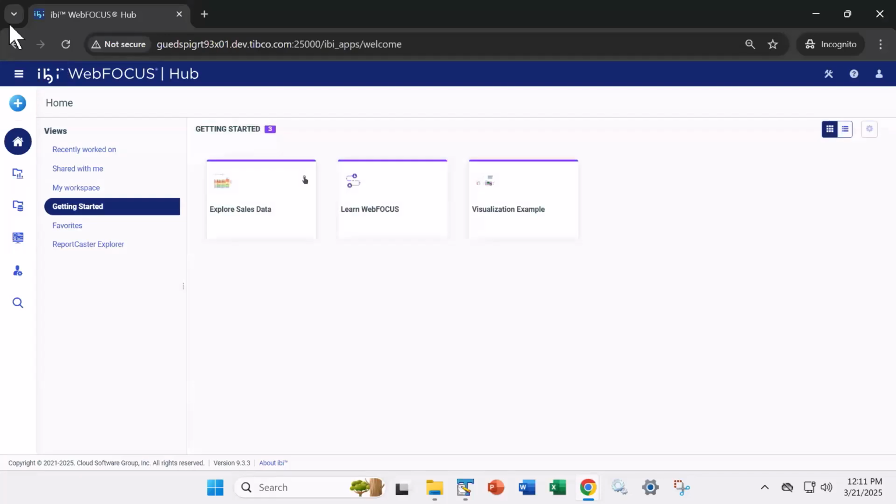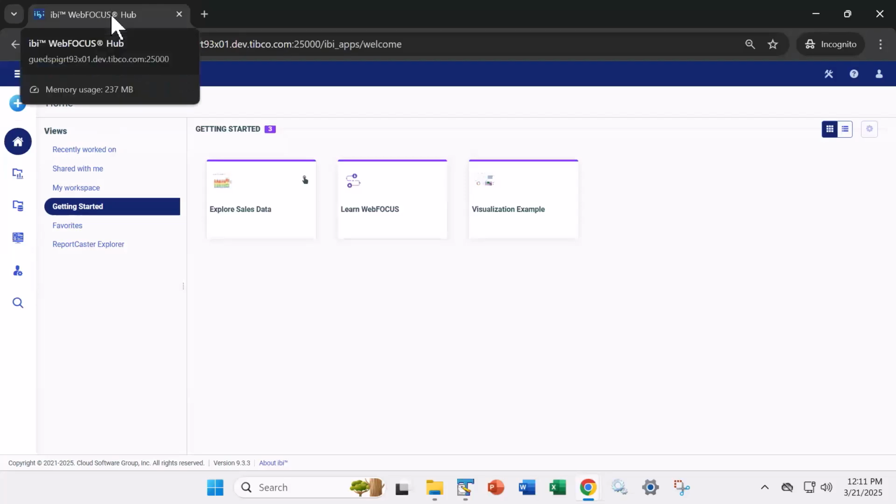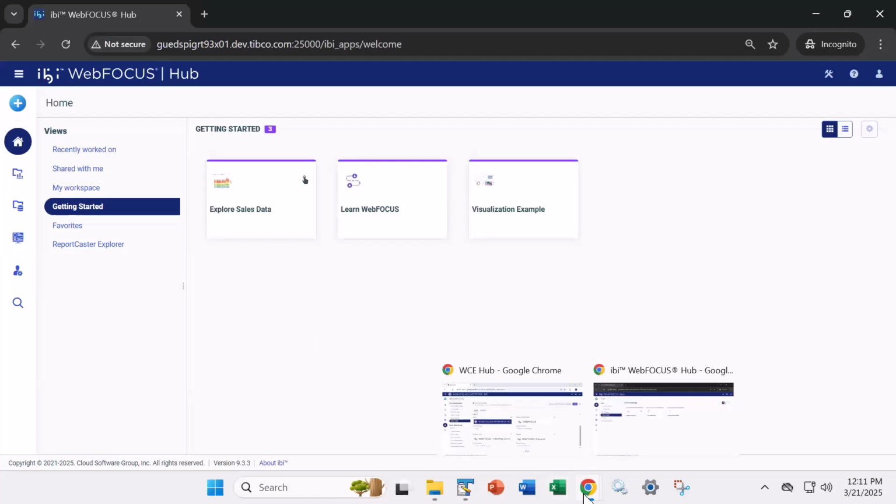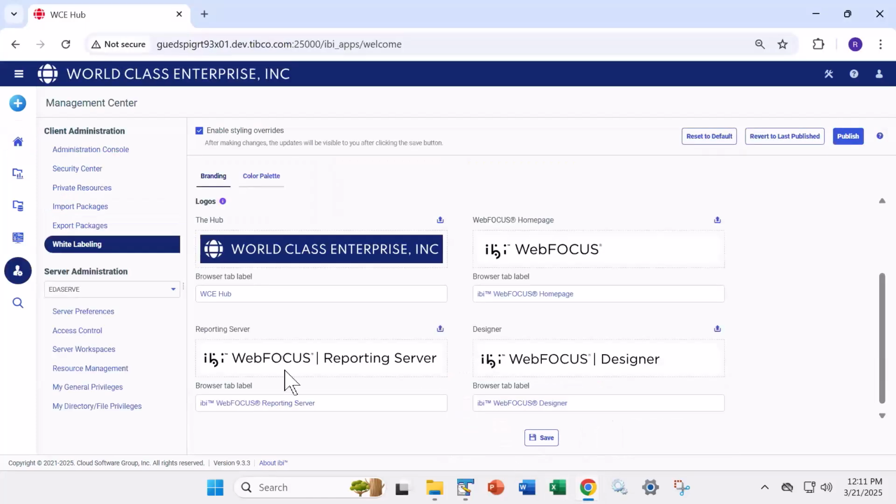Now, certainly, if I go back here to my D user, you've seen the flash again. It's because it's a slower machine deliberately, but you can see it did not impact the logo. It did not impact the browser tab text. My favicon is still the default. So as a user of that WebFOCUS environment, they're not seeing the changes yet, and again, that's because it hasn't been published.